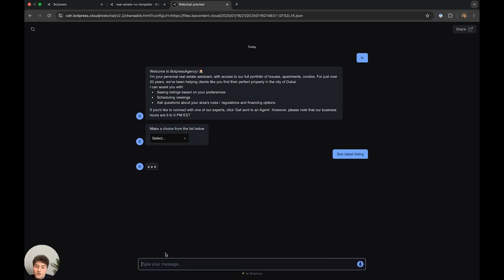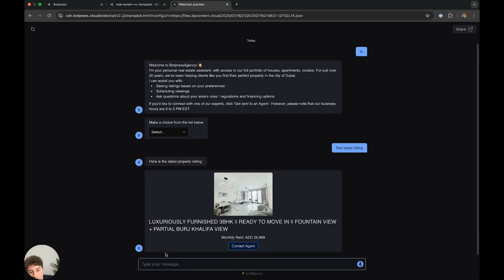And so now it's going to fetch it and grab all of the information on it. And so this is the latest listing. It's a bit pricey. So I would like to see some more details on it. More details on this luxuriously furnished 3-bedroom fountain view.